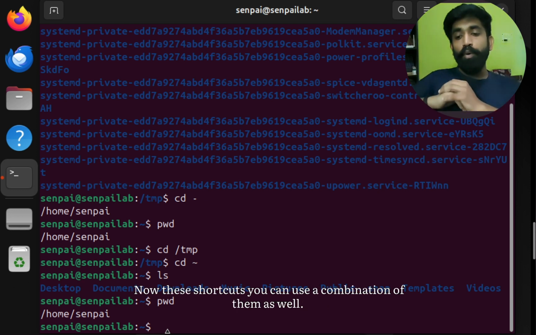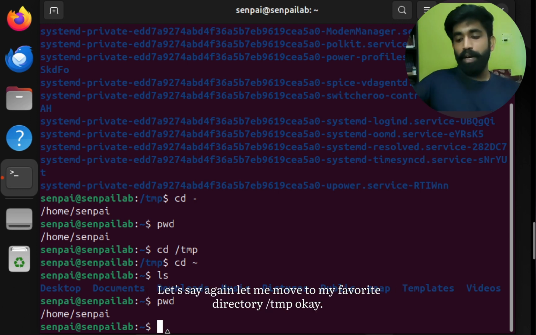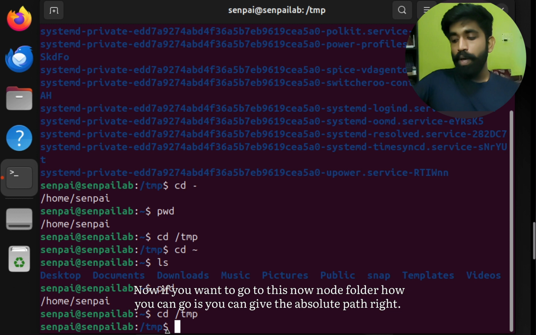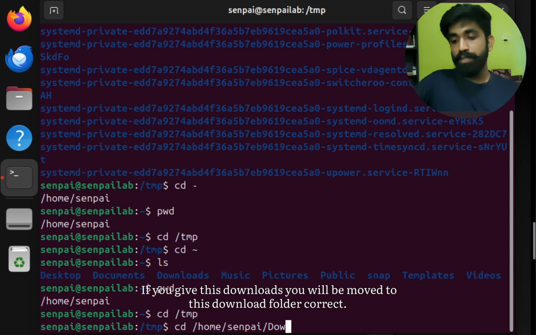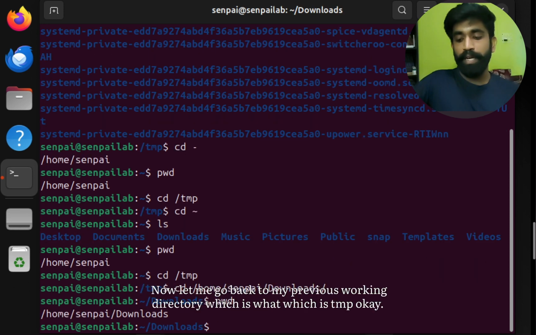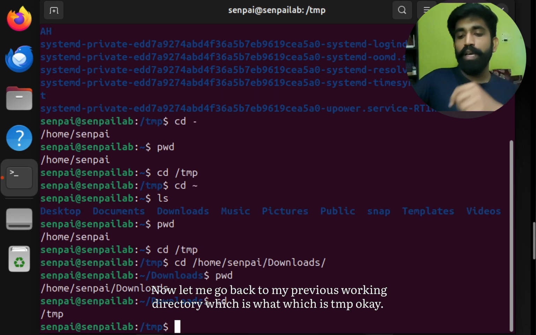Correct. Now these shortcuts, you can use a combination of them as well. Let's say, again, let me move to my favorite directory /temp. Now if you want to go to the downloads folder, you can give the absolute path, right? You can give /home/senpai and then downloads. If you give this, you will be moved to the downloads folder. Now let me go back to my previous working directory, which is temp. Okay, now I'm in temp.